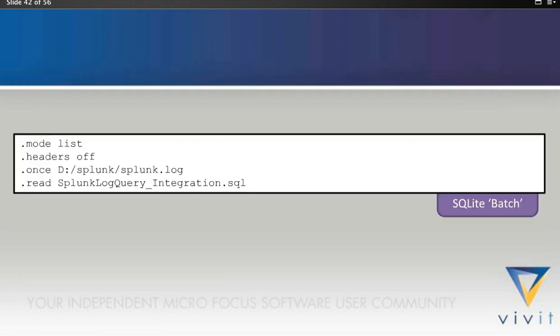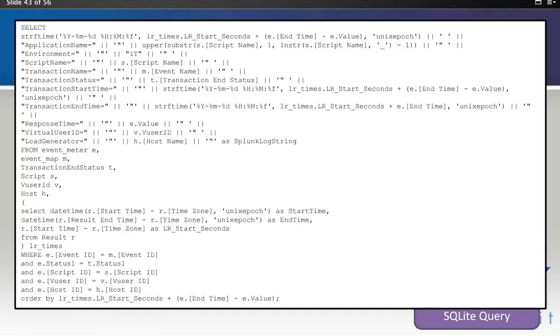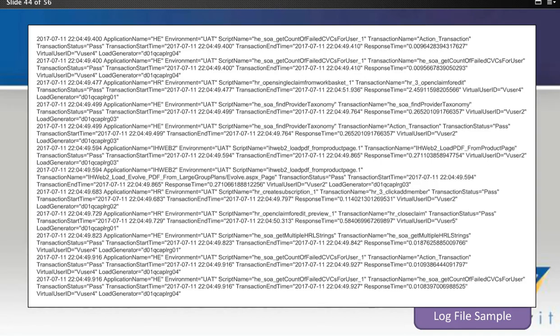The SQLite batch file itself for getting the data into the particular format. And then the lovely query itself, which I'm sure you can barely read even in full screen mode. If anybody wants some details on this, they can feel free to reach out to me later. No real secrets in here, just a matter of formulating our results in the way that we wish to see them. And this is an example of the log file, but don't worry about reading this.